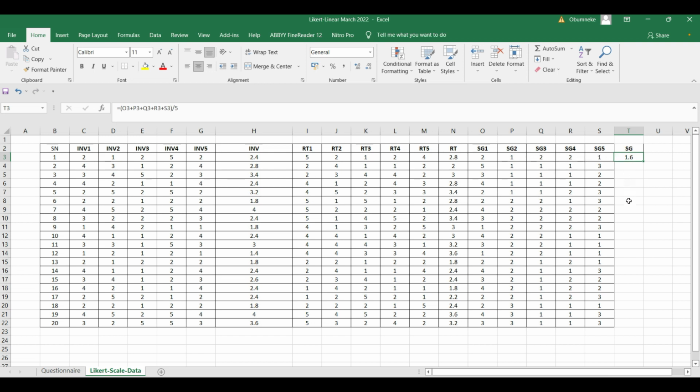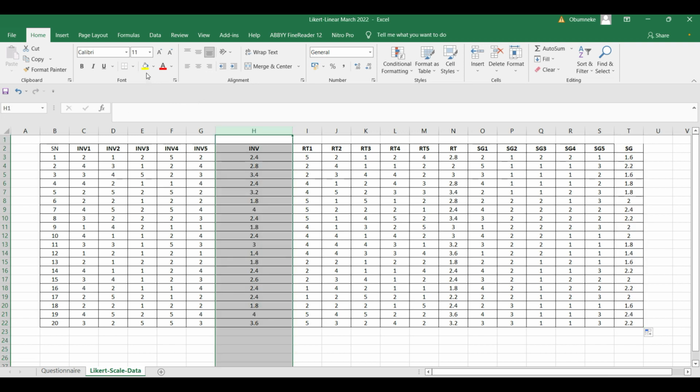Now for us to get the remaining ones too, you keep your cursor. Once this small plus sign shows here, left click, hold down, and drag down. It has created for SG. So we have our 3 new sets of variables here. We have INV, I'm going to differentiate with the color, followed by RT, as you can see, then SG. So these are the 3 variables we shall be using for this particular analysis. These are the transformed variables from these particular ones here.